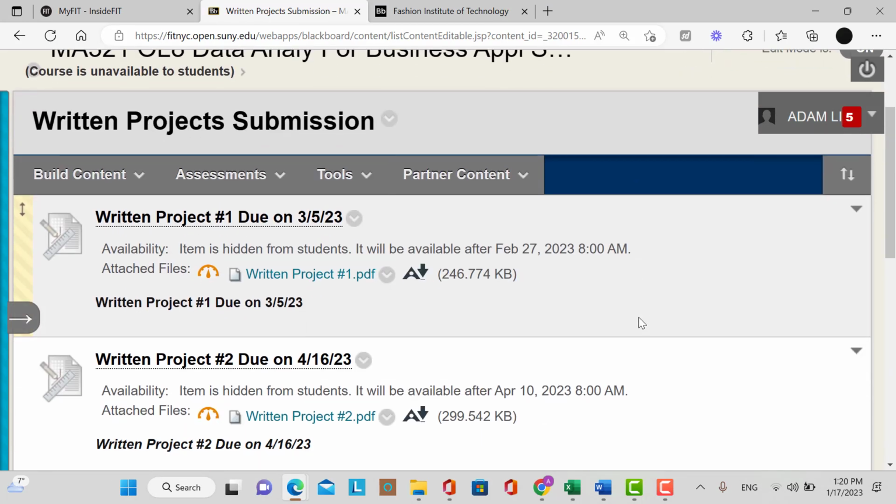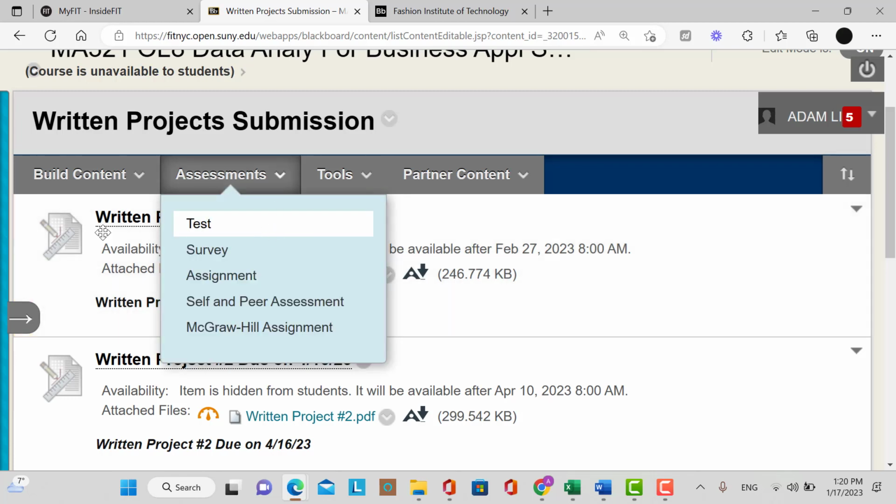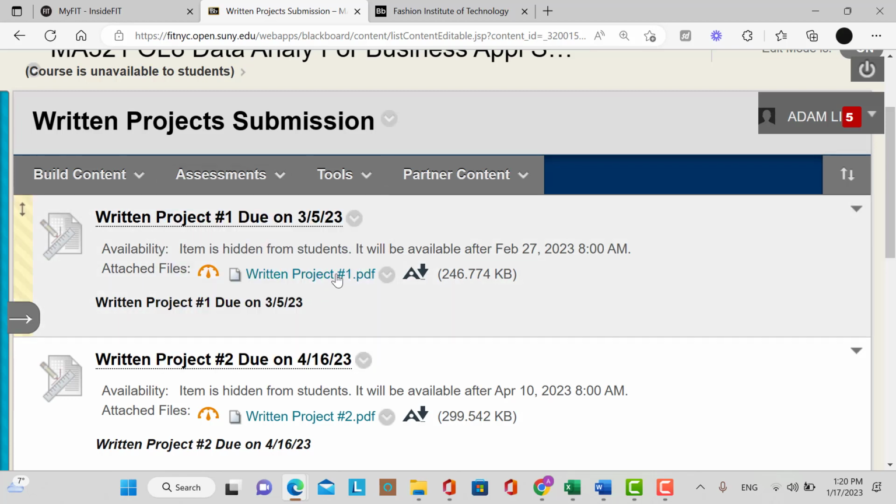But the written project submissions are not open yet, right? So for example, written project number 1 is gonna be open on February 27th at 8 a.m. Now you complete it by March 5th and submit it right here. And the written project itself is already embedded here, so you just open it.